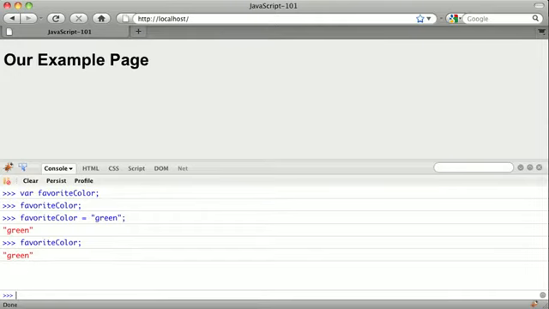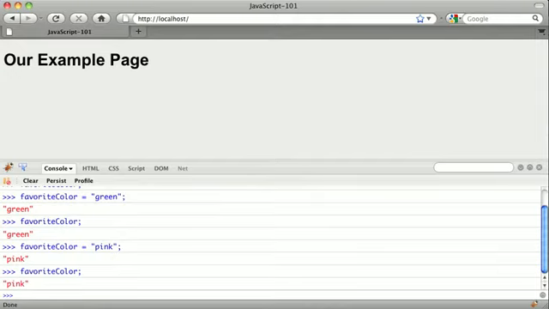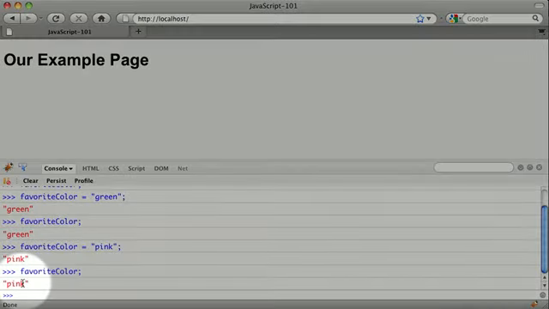We can replace the value of our variable by assigning to it once again. So let's say favoriteColor equals pink. And we'll see that the resulting value was pink. And if we try to view it again by typing favoriteColor, we'll see that favoriteColor now stores pink.